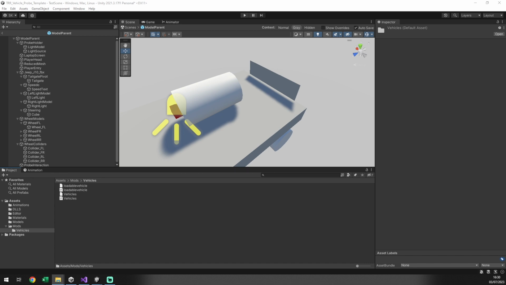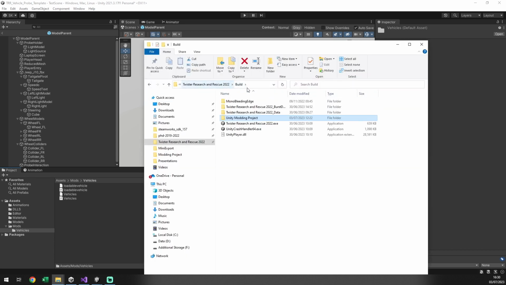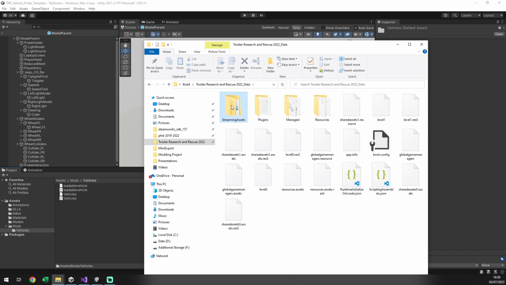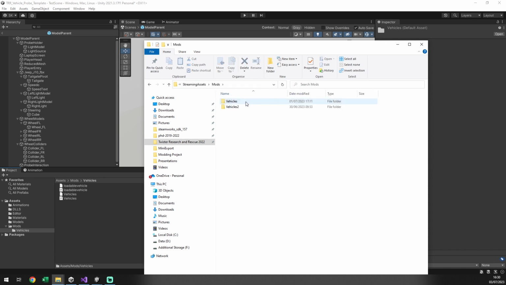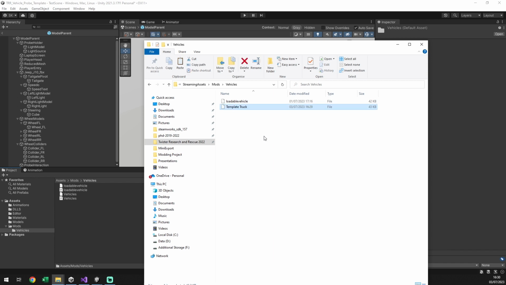So to put this in the game, what you first want to do is give it a name. So let's just call it template truck. Then go back to your install directory, go to your data folder, streaming assets, mods, vehicles, and then you can copy and paste it into there. Now when you load up the game, the main menu, you'll be asked to select your truck. So one will be loadable vehicle, this will be the default truck in the game, and then you've got your own truck there. You can add as many of these as you'd like.